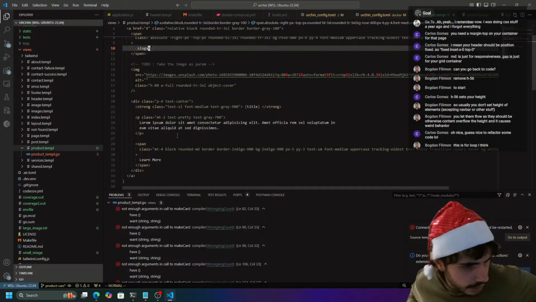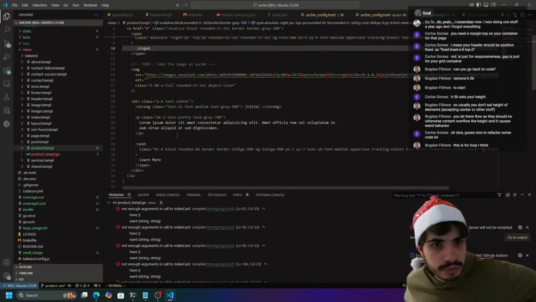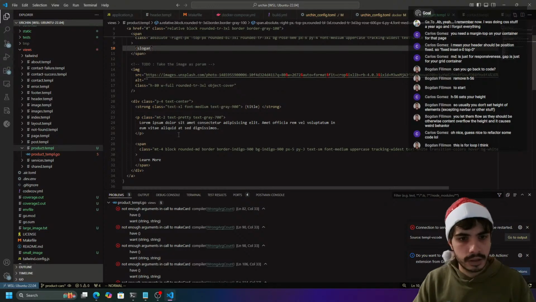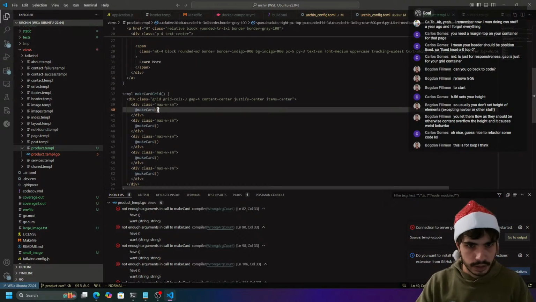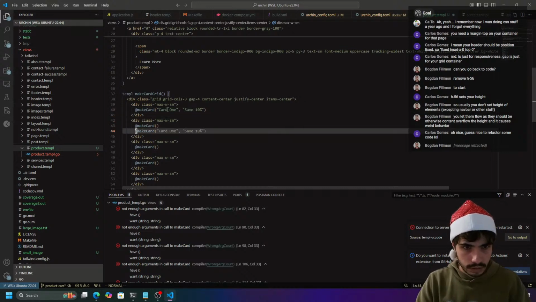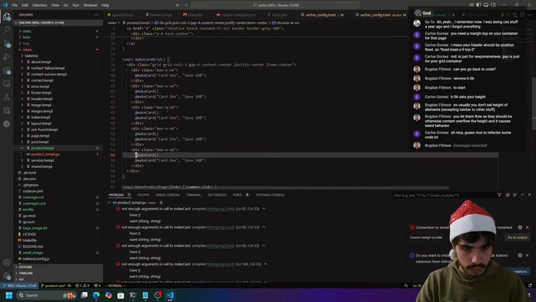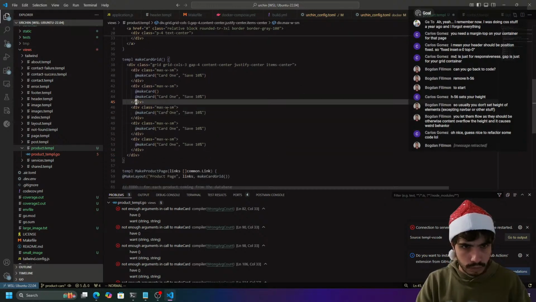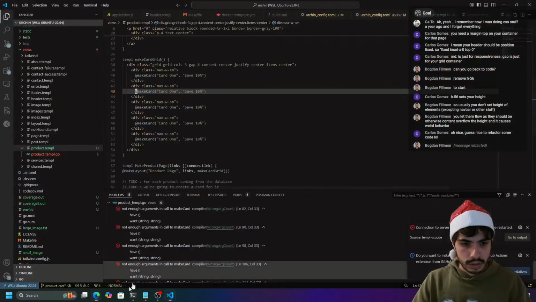This is a for loop, I think. Yeah, we can do a for loop. So I will do that eventually. I just want to populate it with a few more of these for now. So the title is card 1, and the slogan would be save 10% or whatever. Now, is it going to compile?